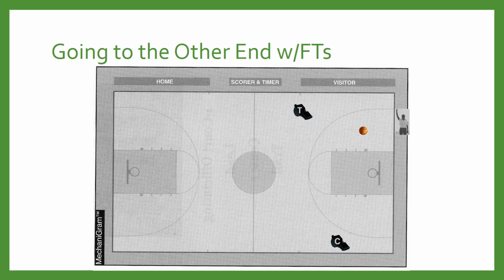Here, tableside lead calls the foul. They'll go report the foul and then become opposite side center. Old trail will become the new lead, and then old center becomes the new trail.